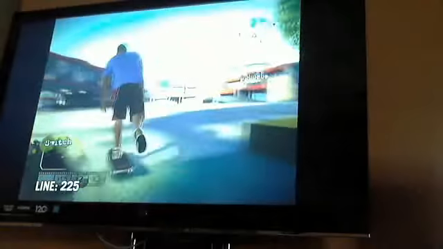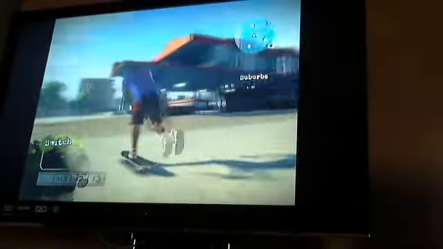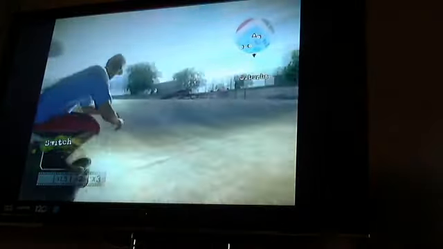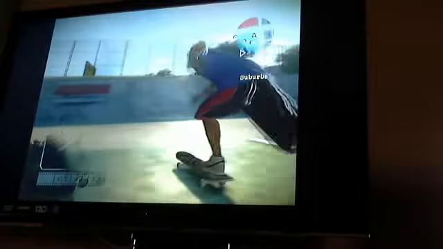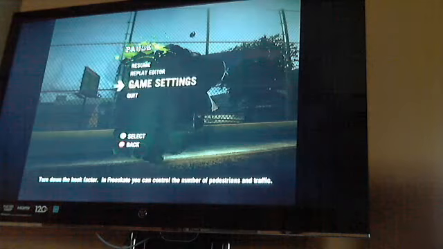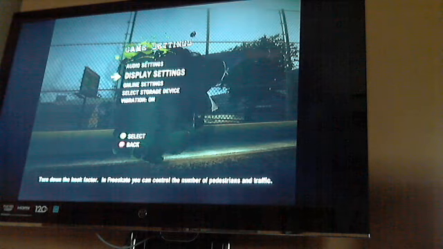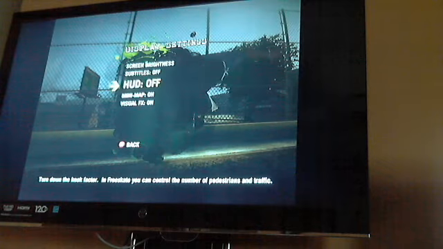I want to do this in my elementary school, but I'm in middle school, so basically I might go to my school soon. Remember, HDR off.